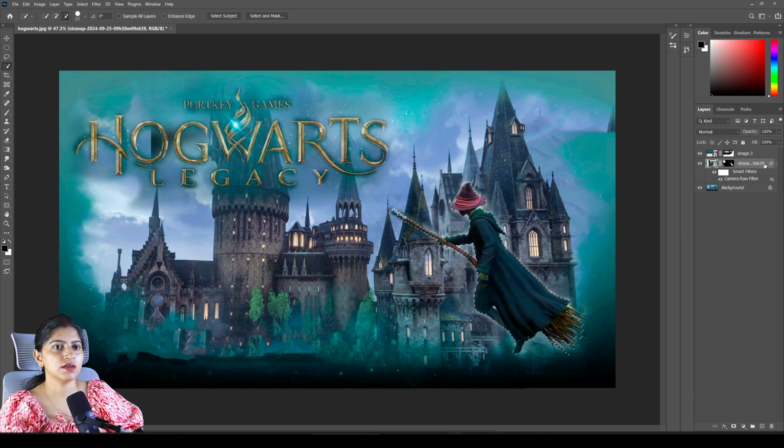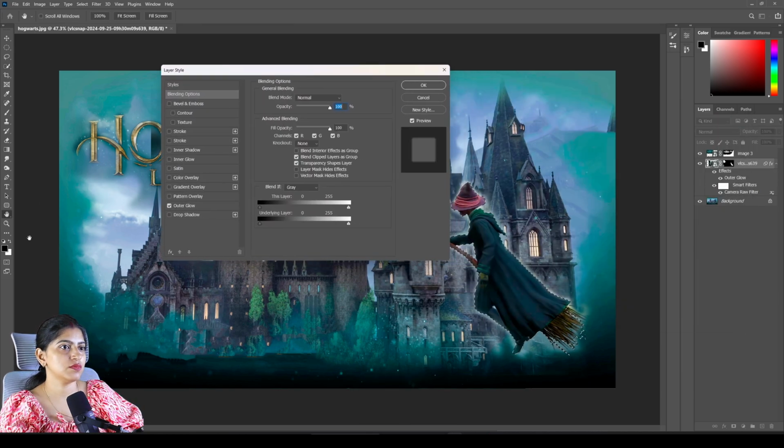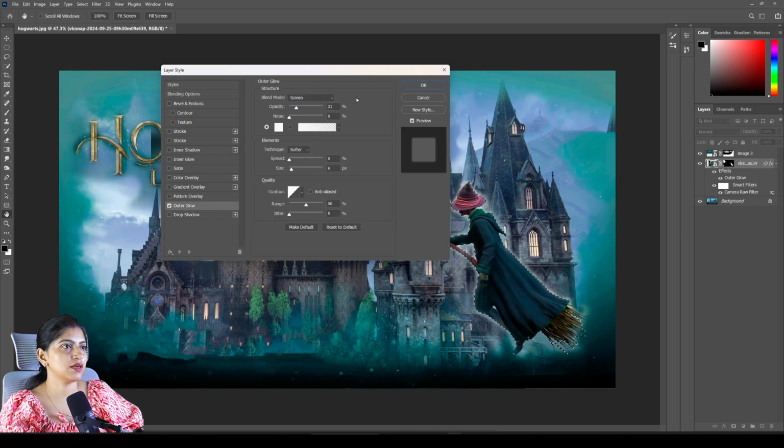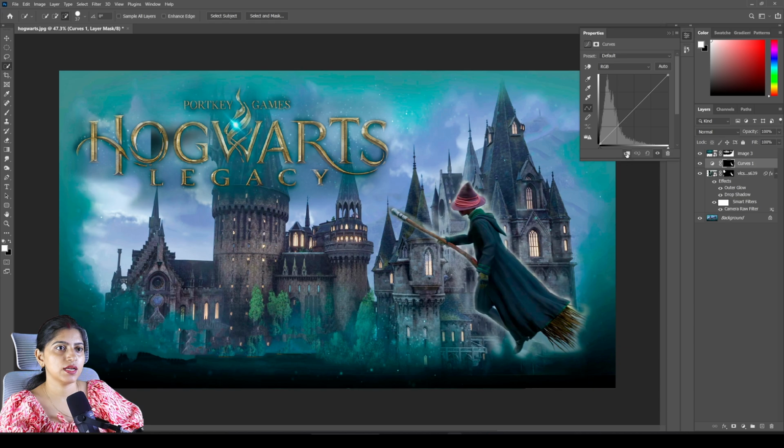With this selection, open blending options and add outer glow. Click here and increase its opacity a little. Also add a drop shadow. Now add a curves adjustment layer and clip it to the bottom layer and increase its exposure.